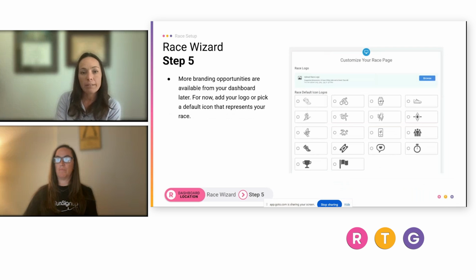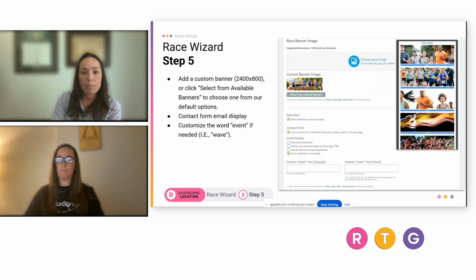On step 5, this is a little bit of where you can do some branding. You can do this by choosing your race logo, your banner image, and just some other items that you're able to do in this area here. The banner image, if you wanted to do a custom banner image, that's going to be a 24 by 800, or you can select from our available banners. And then you can customize the word event if needed, like for wave or something like that.